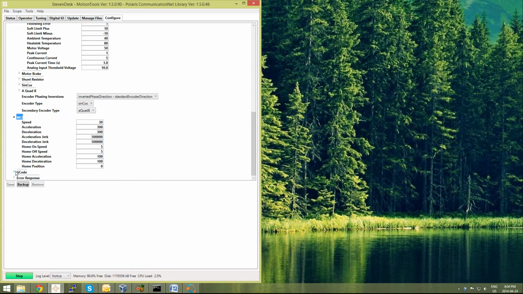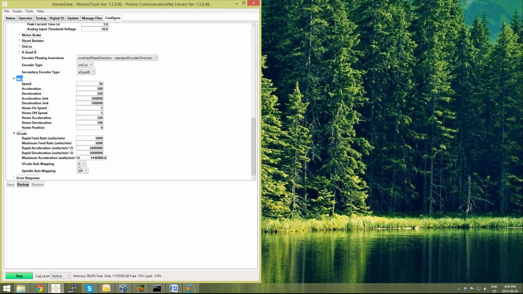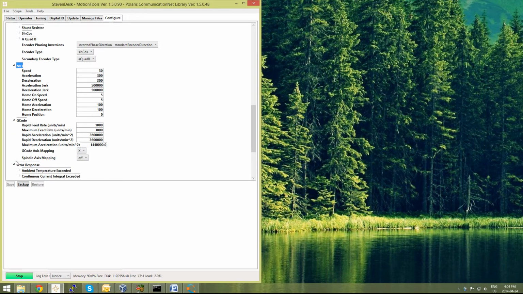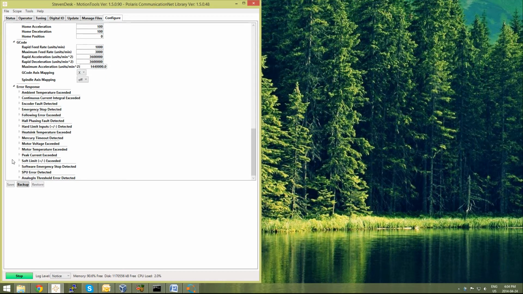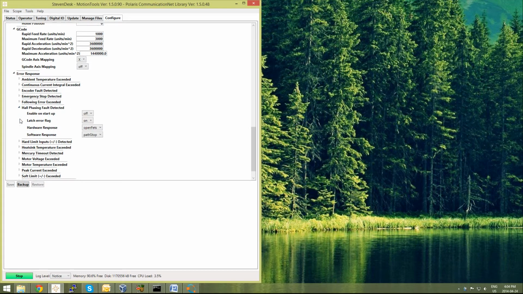And the G-code section is amplifier specific. Here you can map this amplifier to a specific G-code axis. Here it's mapped to the x-axis. In the error response section, you can turn on or off and change the behavior of individual errors. You can read more about these individual responses in our documentation. And for each of them, you can configure whether they are turned on or off on startup. And some other behaviors, so hardware and software responses are both available.